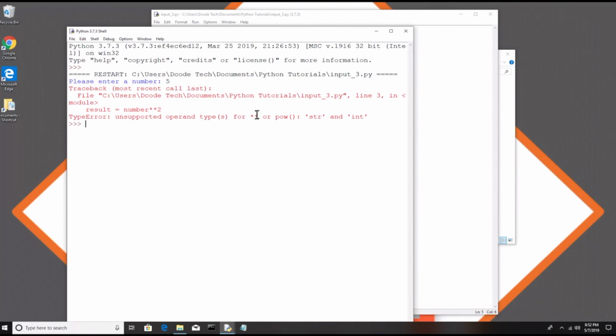Now you see we get this ugly traceback, and it shows you the file name that it's in, and the line it's on, and then the line it thinks it is. And so it's saying TypeError, so this has to do with the types of data. It's saying unsupported operand types for the exponent operator or POW function, which we'll just ignore for now. But basically this exponent operator has unsupported types.